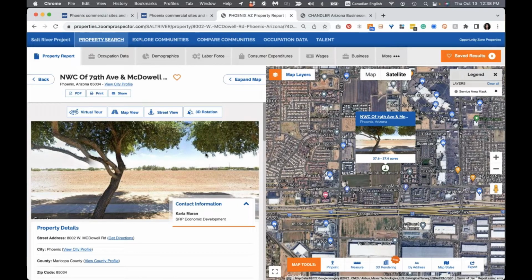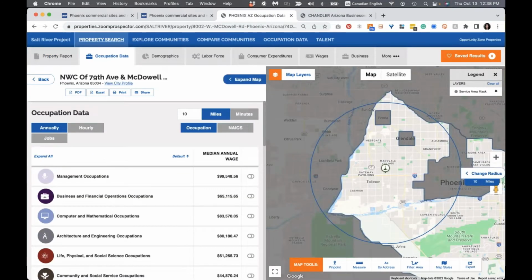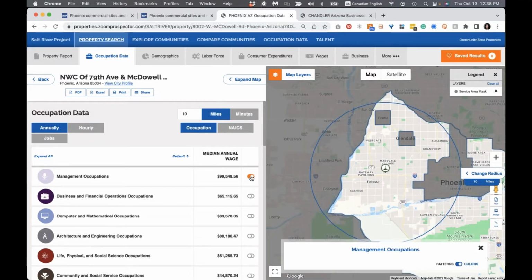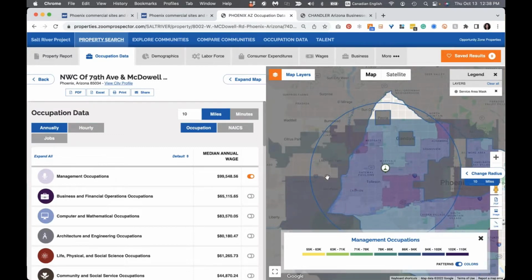Now, directly on this property, there's all kinds of research that people can do. And these are the different reports up here at the top. So from here, they can go and look at occupation data. And I'm just going to give you an example over here. If they want to look at management occupations, what that does is it will generate a heat map around a particular property that will show how that data variable falls across this particular geography.